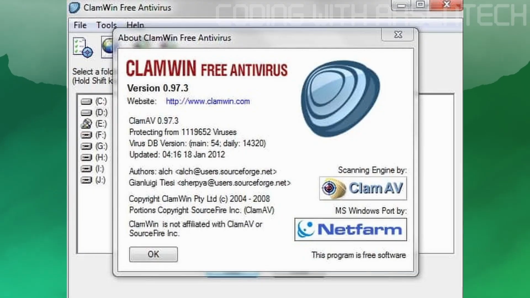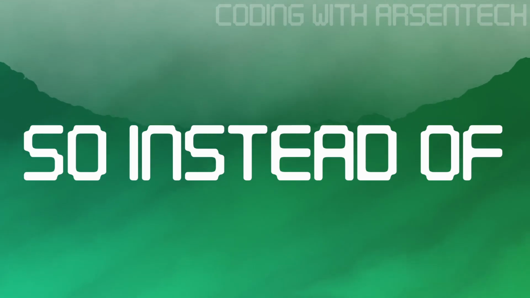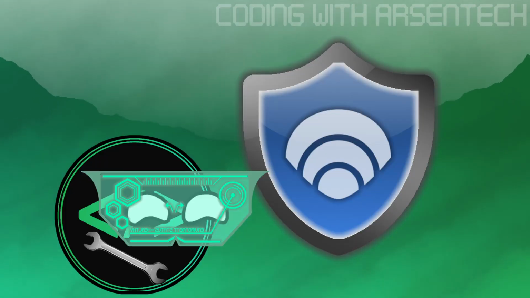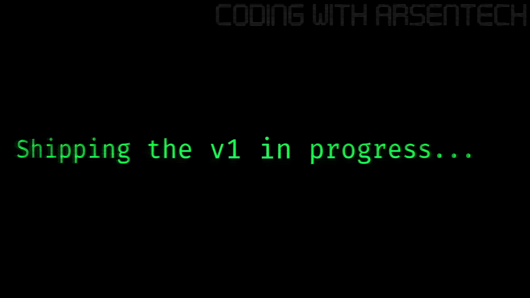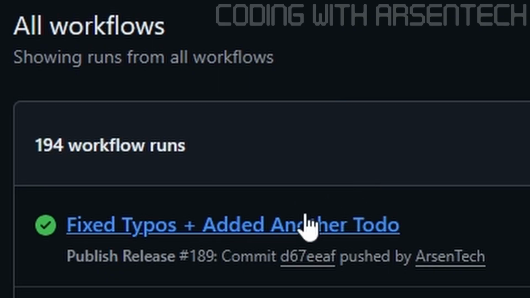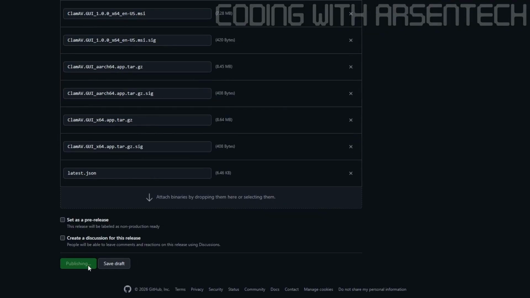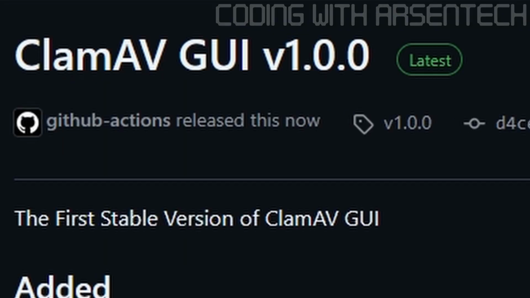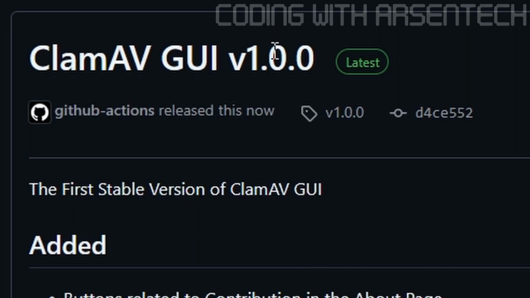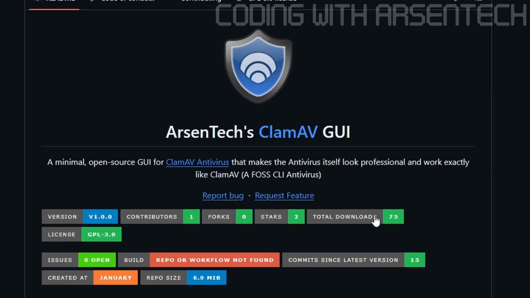I have tried ClamAV, it doesn't work. So instead of fooling around the internet and find out a better ClamAV GUI, I built my own. Good news, everybody! The latest build is a success. The ClamAV GUI version 1 is published as a stable release. There we go! After some hard work, the ClamAV GUI is finally released as a stable version. It took 11 pre-releases just to make the successful GUI.